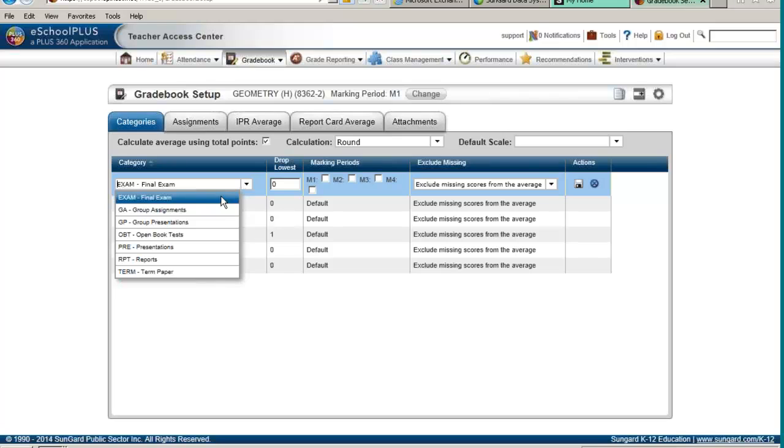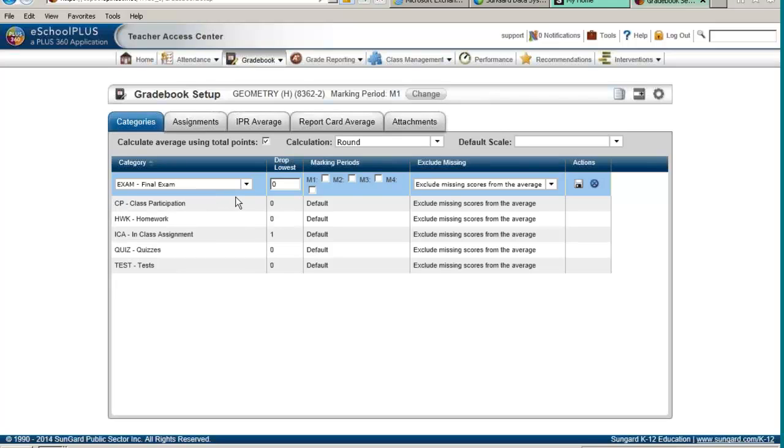And you can select your category. Do you drop low scores? All these fields are the same from the old TAC. Is there something different for this category from one marking period to another? If so, you can decide. If not, it's the way I'm setting up this category. It applies to all marking periods. Do not check the marking period. That's how old TAC was as well.